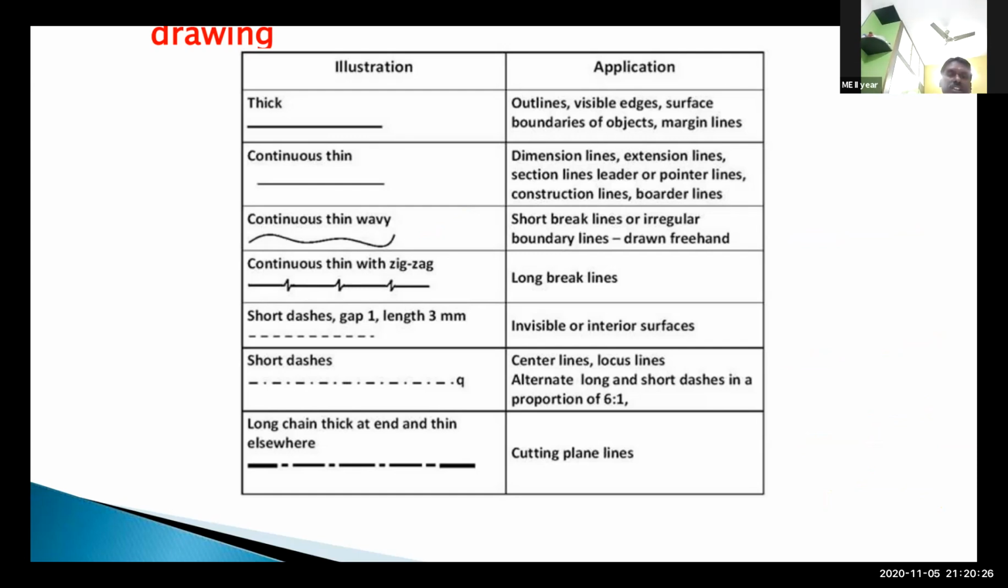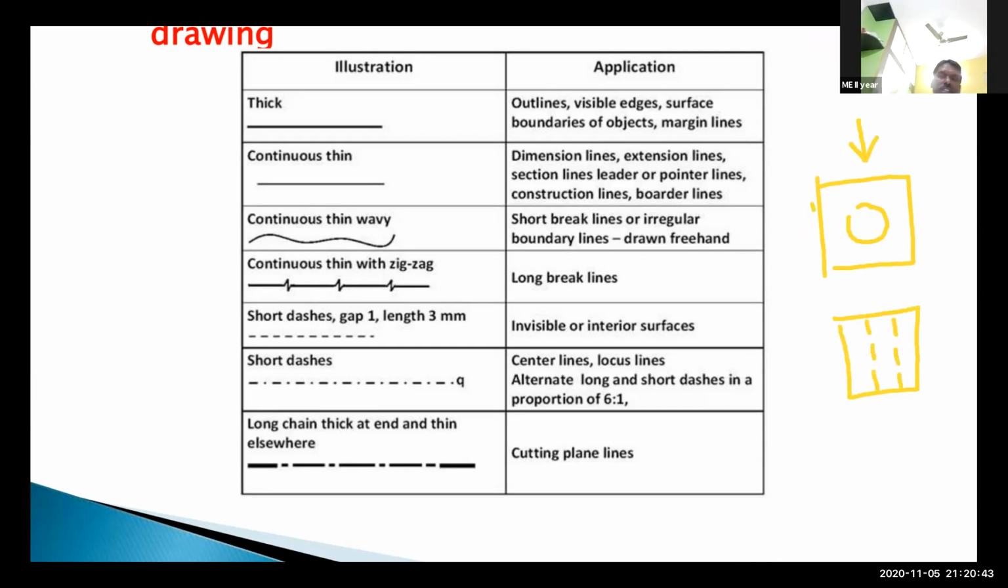Short dashes. Suppose something is invisible. Here a hole is there, and if you see from the top, it is not visible. Invisible features we have to represent with the help of dashes. Short dashes are for invisible or interior surfaces.